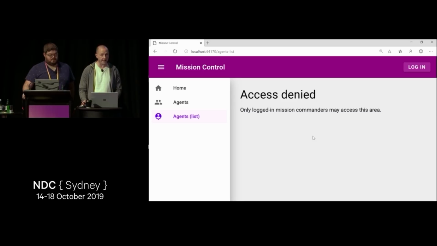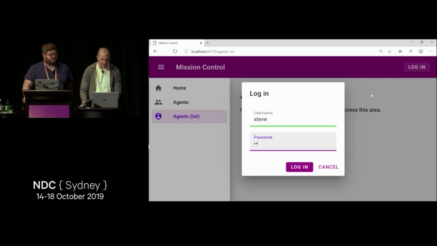All right, so we're very nearly there now. What's not working yet? Let's find out. I'm going to try once again to log in and get my data.